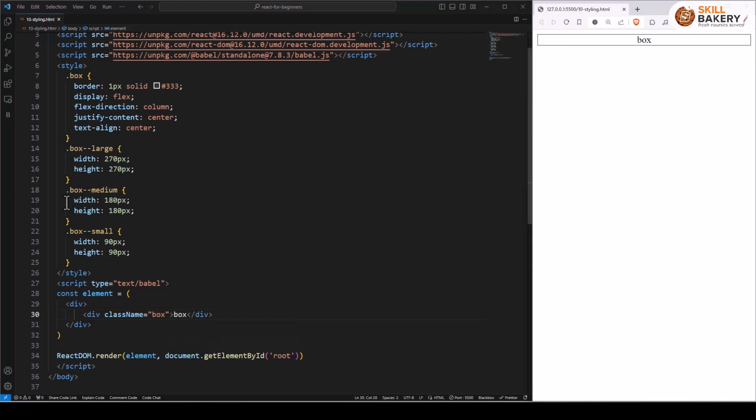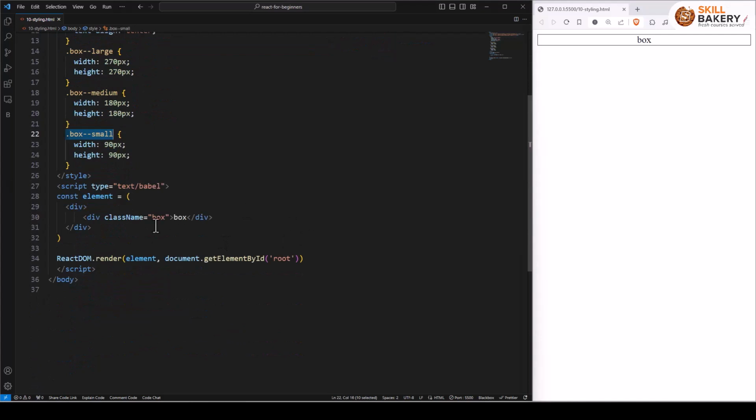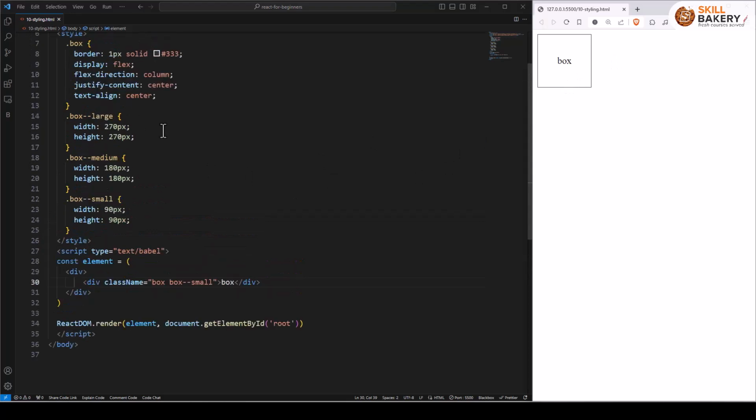Now if I go ahead and make use of this box small over here with the className, you'll notice that it is now definitely getting that style implemented. So we have a box over here and we have this box small with the specific width and height. Now I want to give some color as well to this.